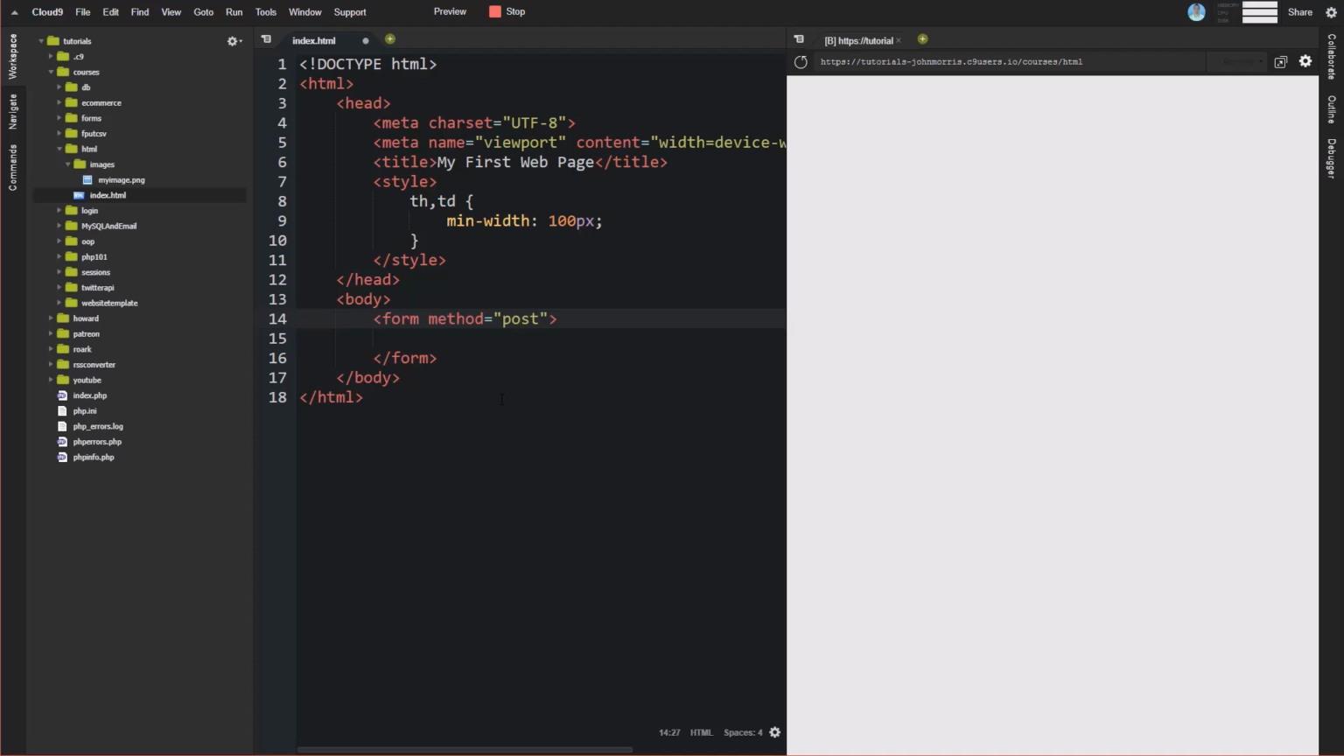Post method is pretty much for everything else. So most of the time you're going to use the post method. General rule of thumb is default to the post method unless you come across some compelling reason why you would want to use get. All right, the other thing then is the action.